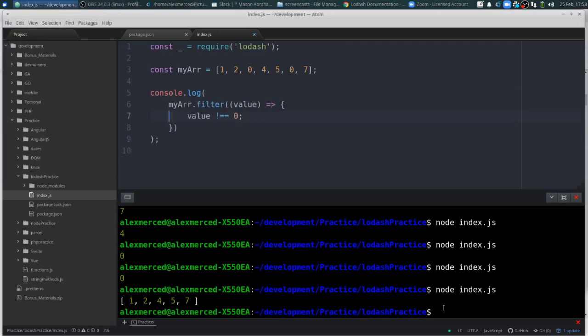Okay, so let me run that. No, wait, that didn't work. Let's think about that. Value, my r dot filter. Let me pause for that siren. Okay, so the problem is I forgot the word return. I have to return the result of that for it to actually do its thing. So save, return value not equal to 0. And yeah, so you get the same thing.